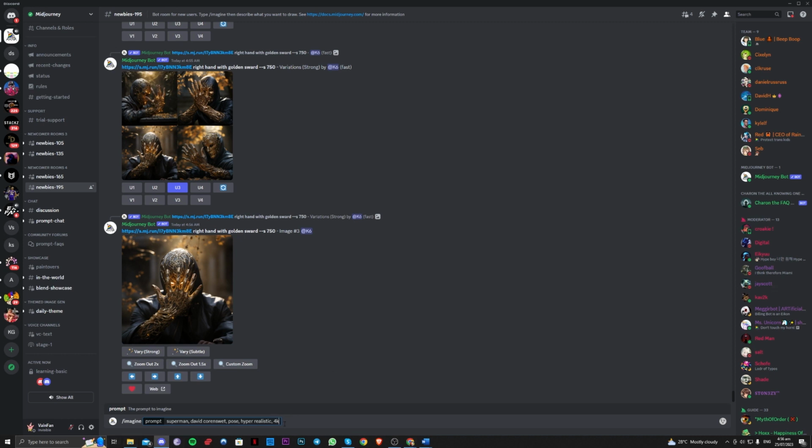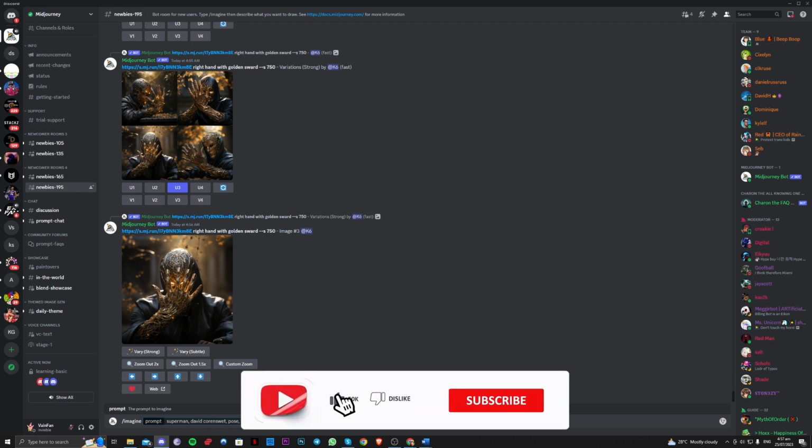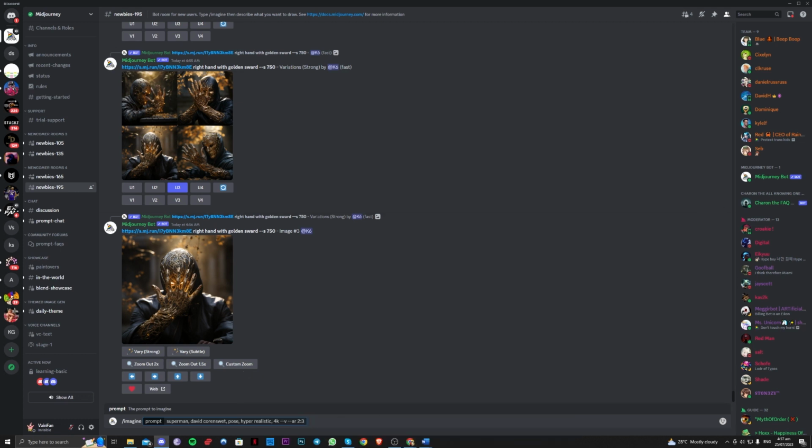--v, and type it in, because what this will do is it gives you the latest version of MidJourney. Then type in space, --ar, and then 2:3. This is the resolution of what you want to output. You have the option to type in 2:3, 1:1, or even 3:2. So this is all up to you guys. For me, this is what I want. Once I'm done with that, you just have to press enter here.